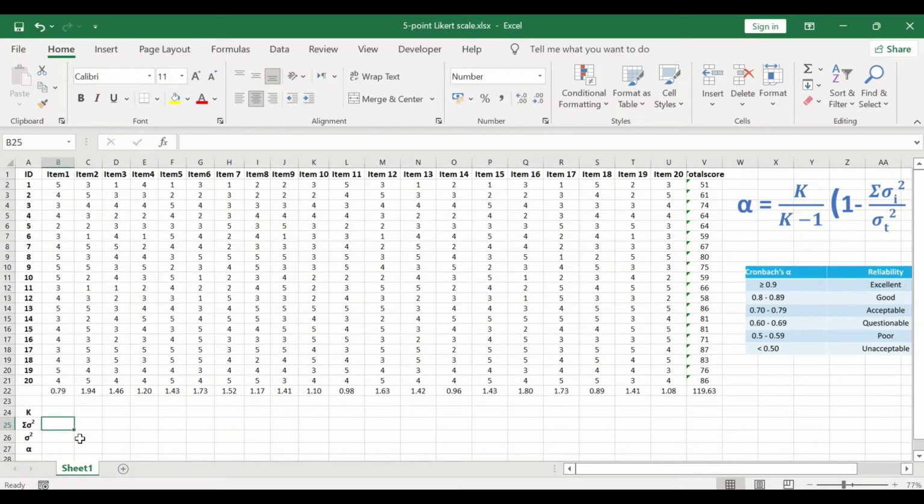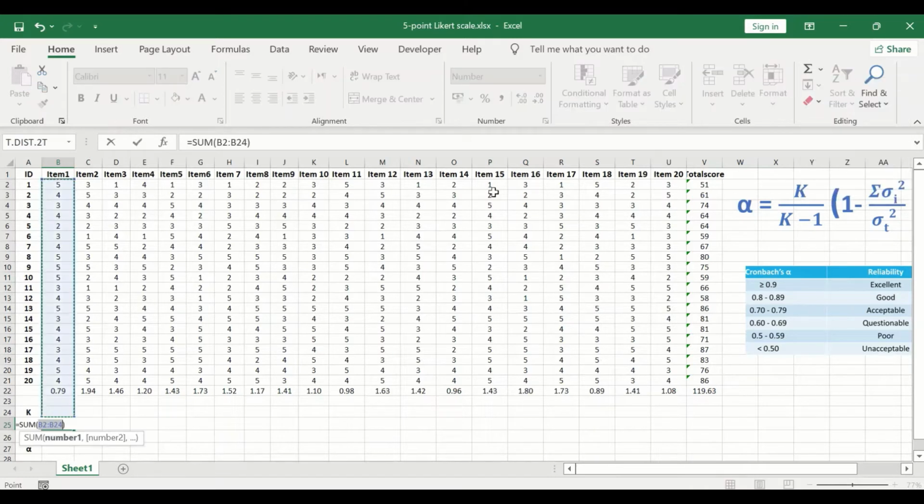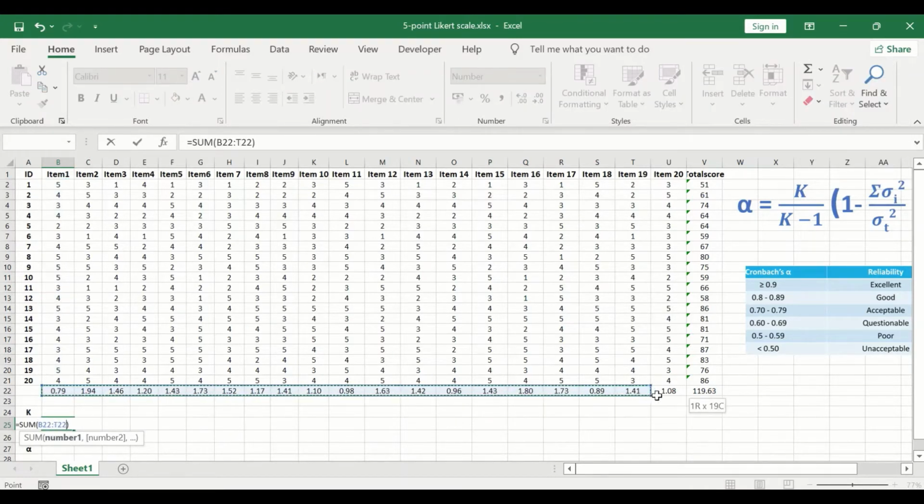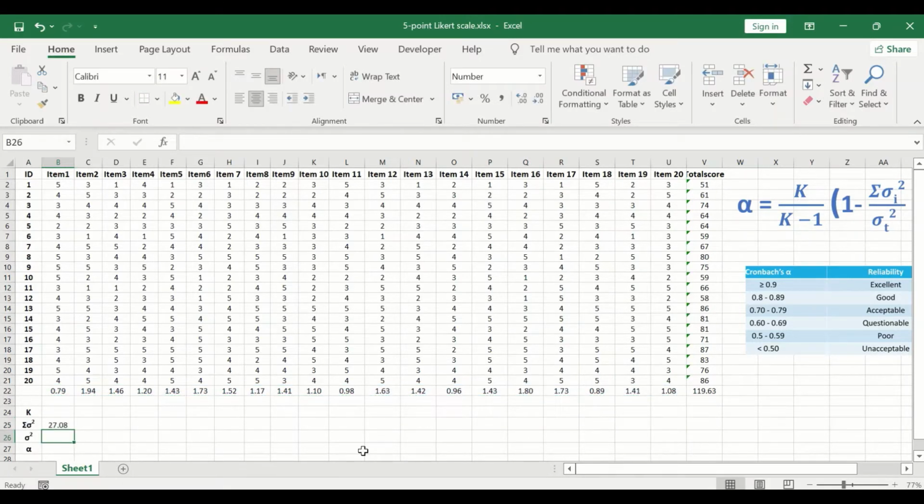The next step is to add the variance for the items, so for these 20 items. The way to do that is select this cell, then click on the sum symbol, and then select the range of values to add all the variances together. And if you hit the enter key, a value is generated for the sum of the variance for the items.